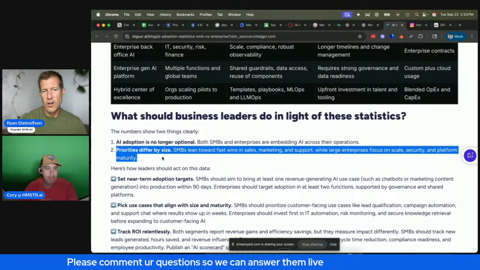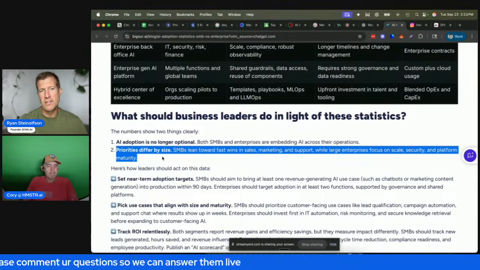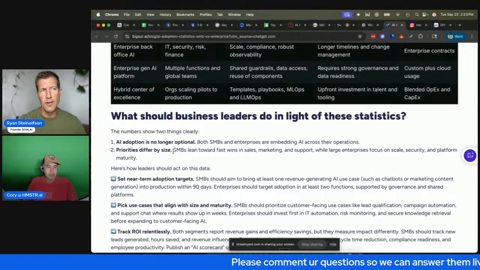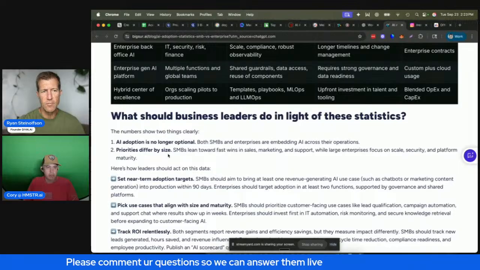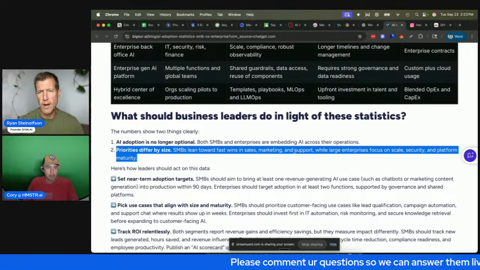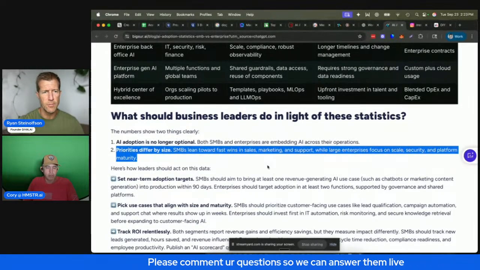Yeah. So when you compare that with the cost of somebody that they would hire, probably $2,000 a month to answer the phone or as a backup, and the fact that the AI is going to answer every call within 30 seconds, and every text. It says priorities differ by size. SMBs lean towards fast wins in sales, marketing, and support, while enterprises focus on scale, security, and platform maturity.